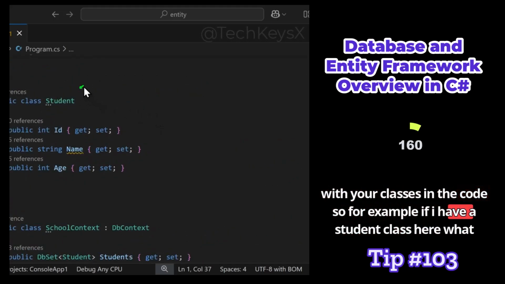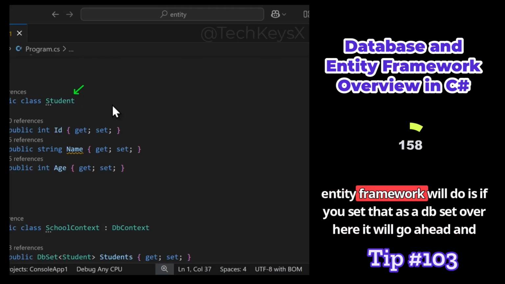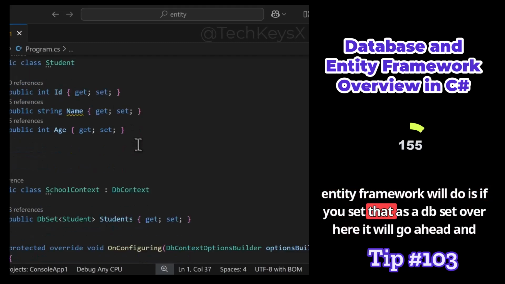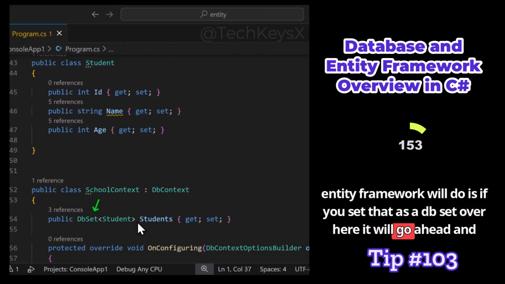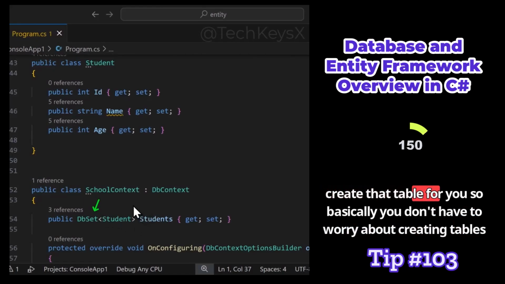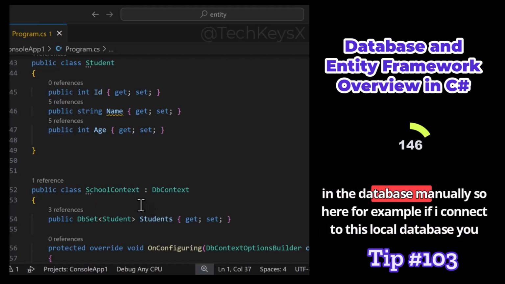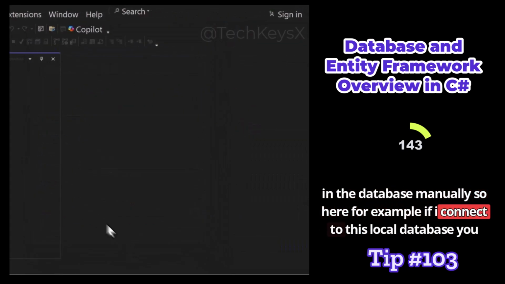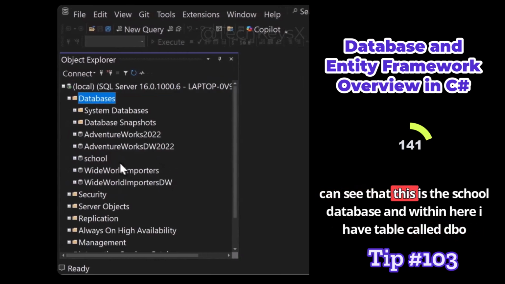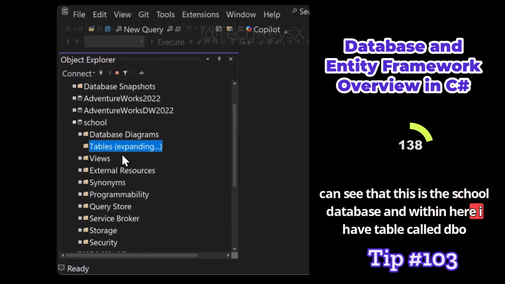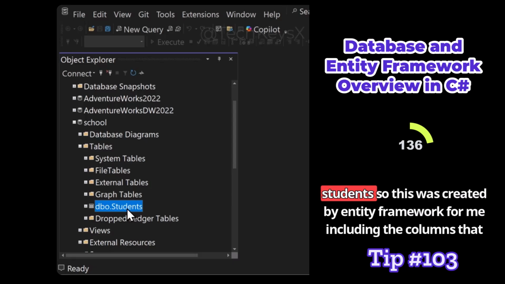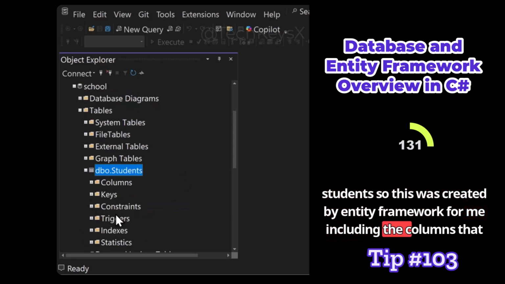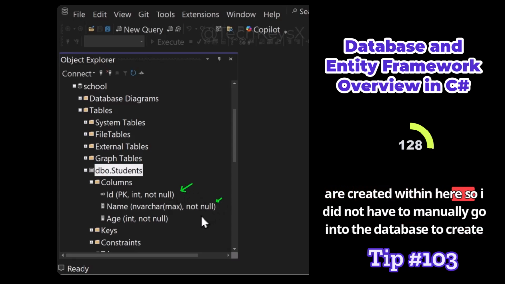So for example, if I have a student class here, what Entity Framework will do is if you set that as a DB set over here, it will go ahead and create that table for you. So basically you don't have to worry about creating tables in the database manually. So here, for example, if I connect to this local database, you can see that this is the school database, and within here I have a table called dbo.Students. So this was created by Entity Framework for me, including the columns that are created within here. So I did not have to manually go into the database to create this.